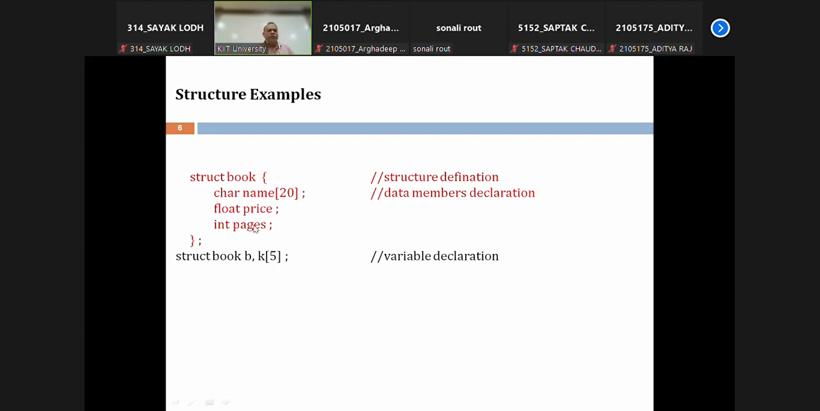Then once we define our structured data type, we can declare variables of this structure data type. We have the declaration struct book b, k[5]. Now, is b a data type or a variable? Variable. Very good. But book is a data type. Book is a data type like int, float, char.